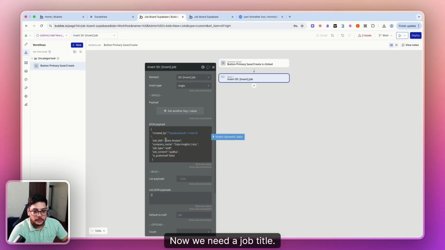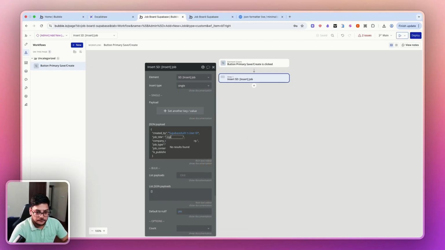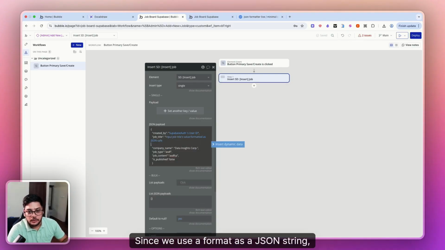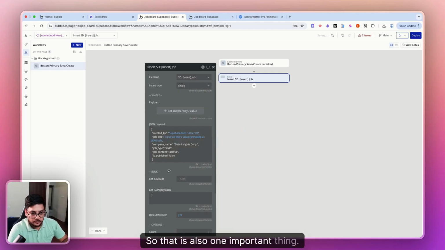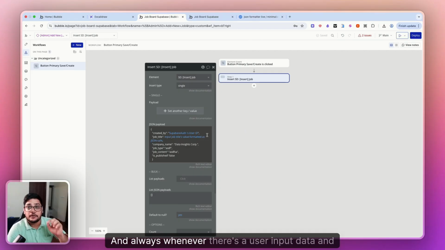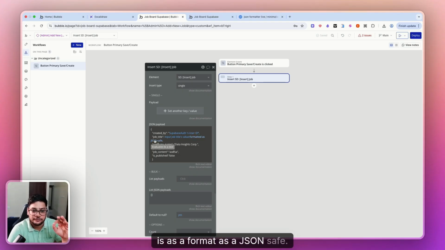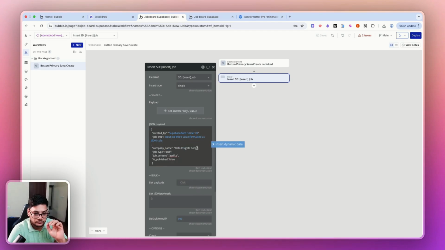Now we need a job title. So job title will be coming from the input box. So we'll say input job title value, format as a JSON string. Since we use format as a JSON string, we don't need to add the double quotes that we have. So that is also one important thing. And whenever there's user input data and you want to send it as a JSON, always make sure it is formatted as JSON safe. Otherwise, there will always be some issue or other.